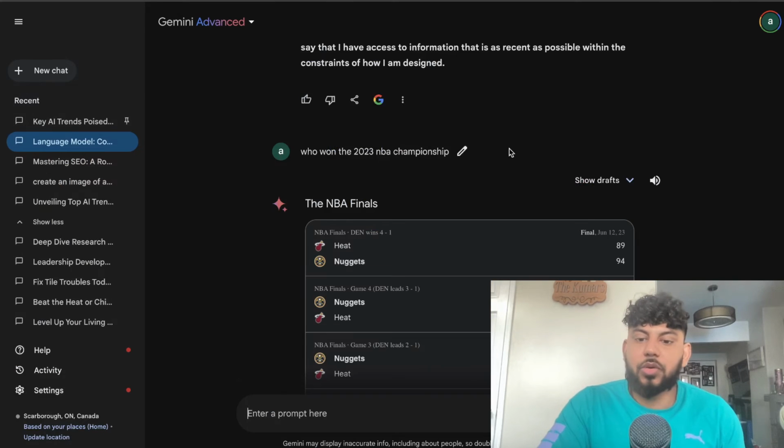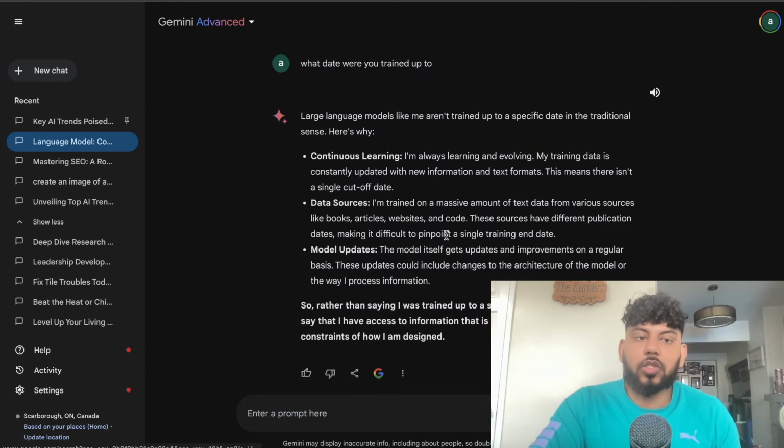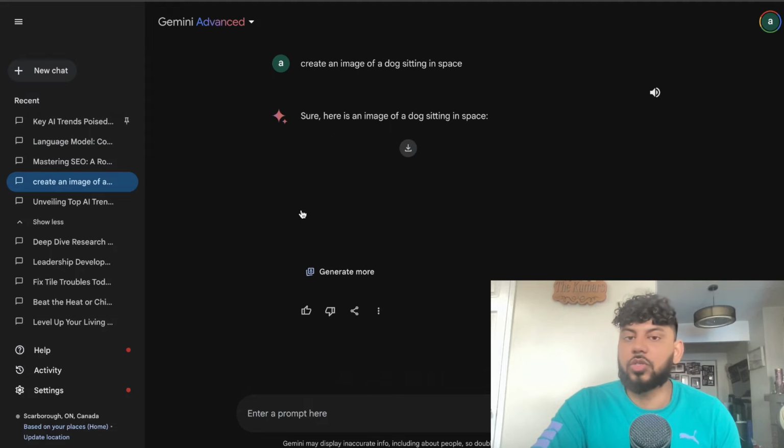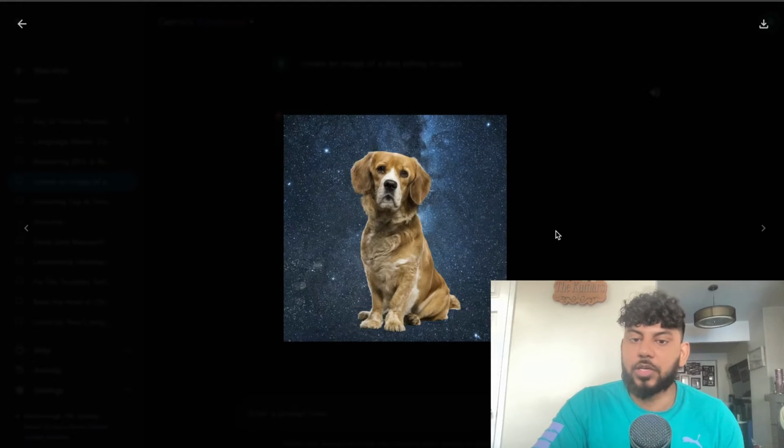You also have some pretty cool features included in Gemini. You have the ability to upload images, so that means that Gemini can read images. You also have the ability to use the microphone so you can actually speak your prompts. And they also have an image creation tool. So kind of like DALL-E 3, you can ask it to create an image and it will be able to create an image for you.